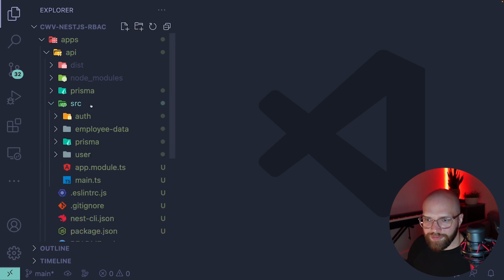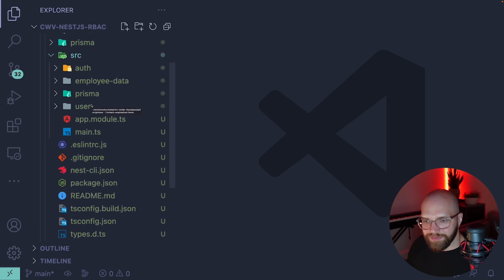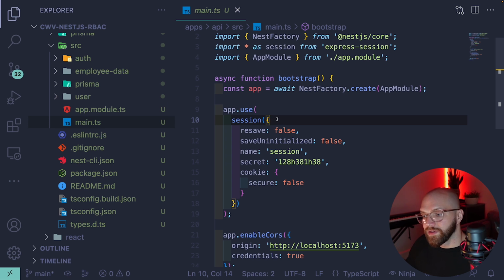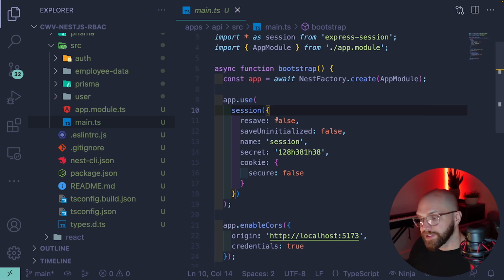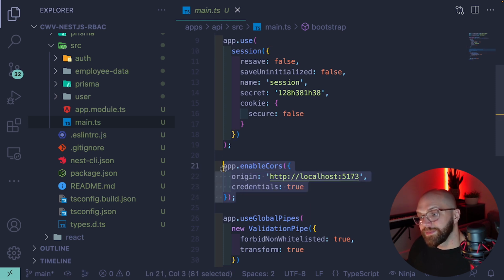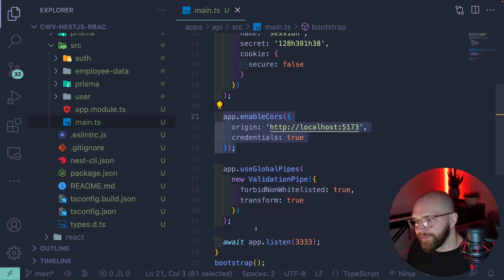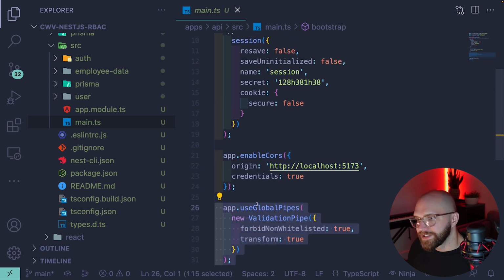I will also go a bit through the basic architecture of the application. So we have the main.ts. We're using sessions, so express sessions, to handle login state and logout. Actually, we also have a logout functionality. And we have CORS enabled simply because the React app is going to run on another port of the localhost. And we need to tell the API that, hey, we actually want to allow the React application to make API calls to the backend. And we also want to pass the credentials, meaning the set-cookie credentials in the headers automatically. Apart from that, nothing really fancy. We have some global pipes for transformation, and that's about it.